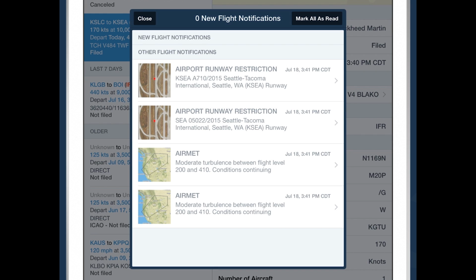Once I've looked at all of these flight notifications, I'm going to see that I have 0 new flight notifications at the top. I'm all caught up on the flight and ready to go. And if I still want to go flying, we'll have all that info.